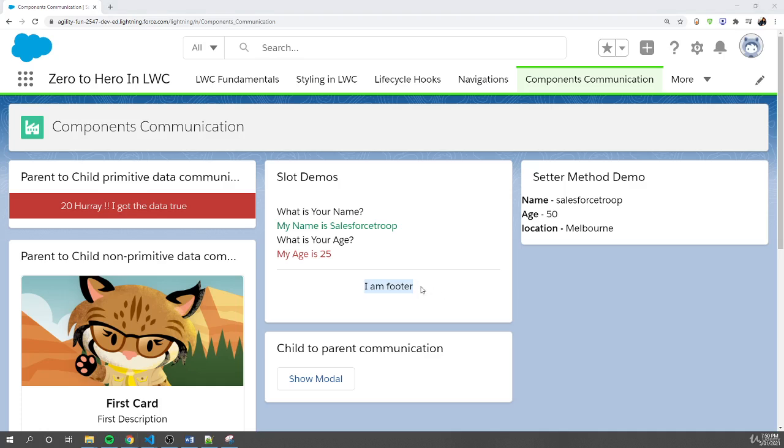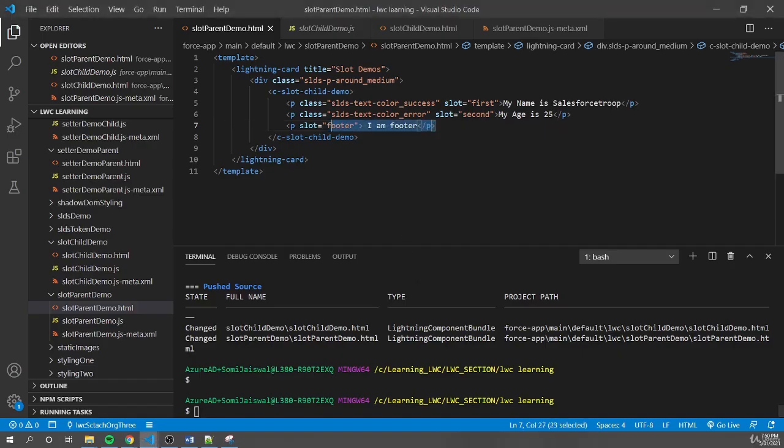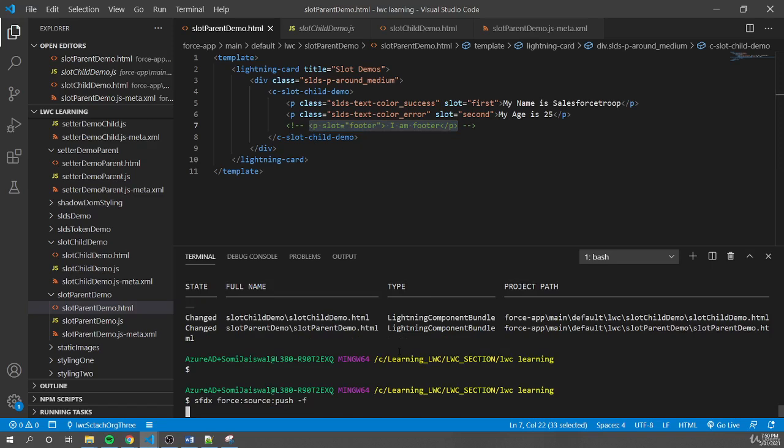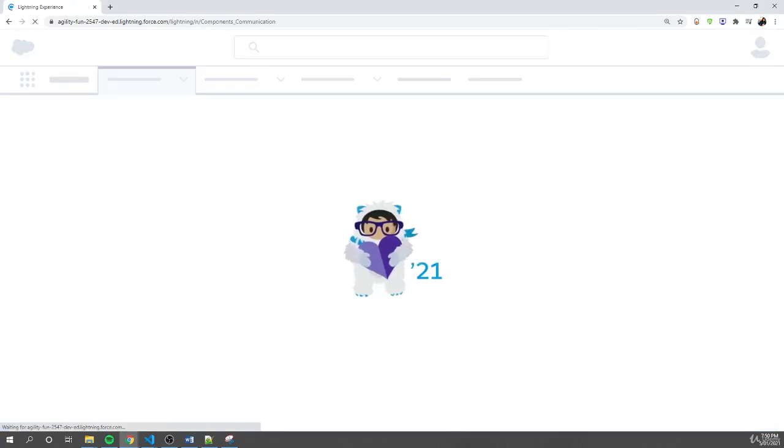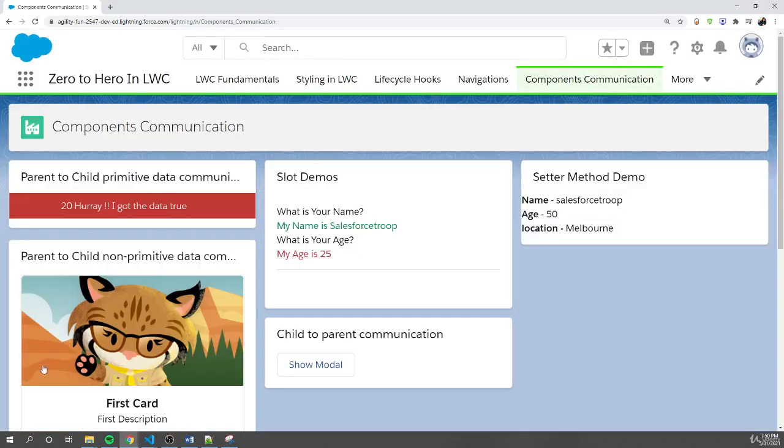But at one point of time my parent says, for a particular scenario I don't want to pass anything in the footer. Okay, and let's see if it still renders the footer or not. Let's deploy and we go and refresh the page, and if you go you will see the space is still coming, the line is still coming.